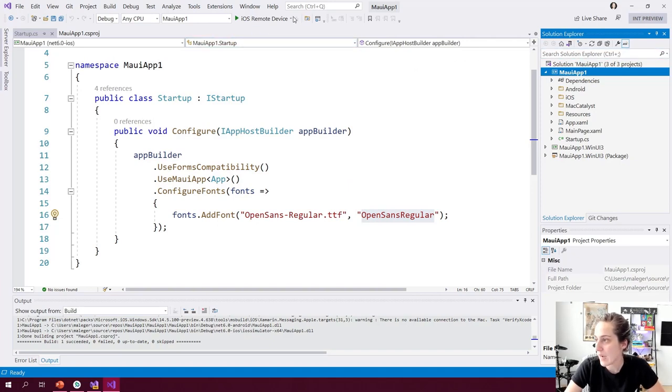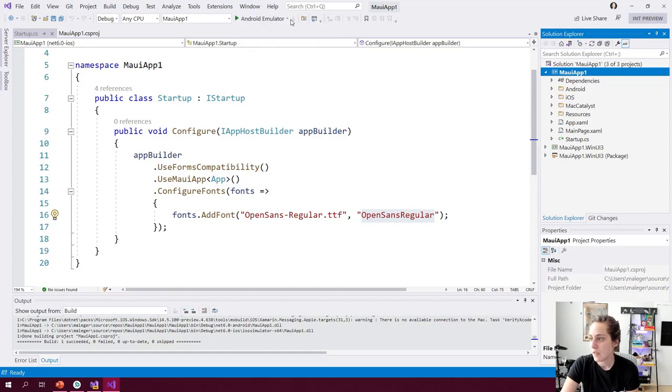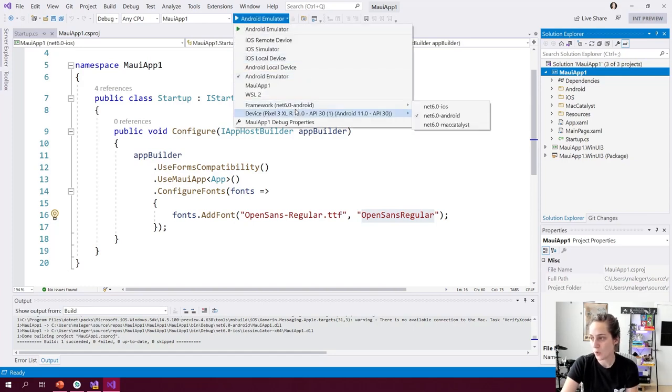But what I want to do now is go to this new multi-targeting deployment selector. So I have MAUI app one, this shared project here, and in it, it has all these different frameworks, iOS, Android, and Mac Catalyst, which are the ones I can target. And then all the different places I could deploy it to. So a remote device, a simulator, a local device, for Android and iOS. I'm going to click Android emulator and I'm going to hope it picks up. There we go. Cool, it picked up my emulator.